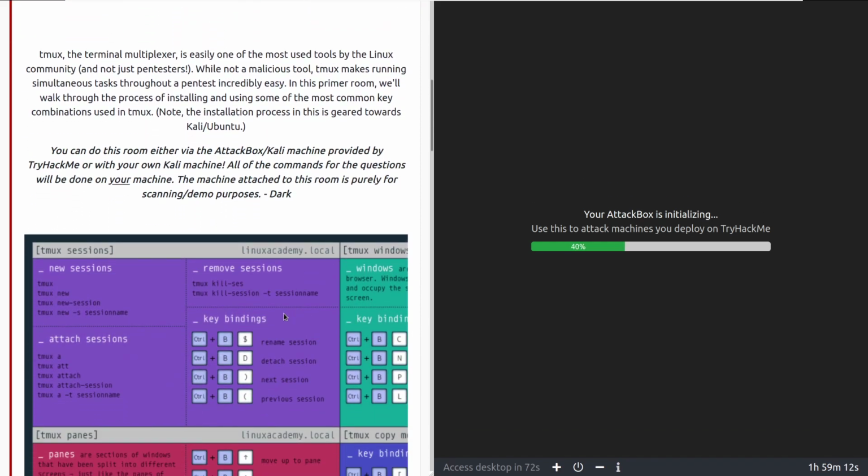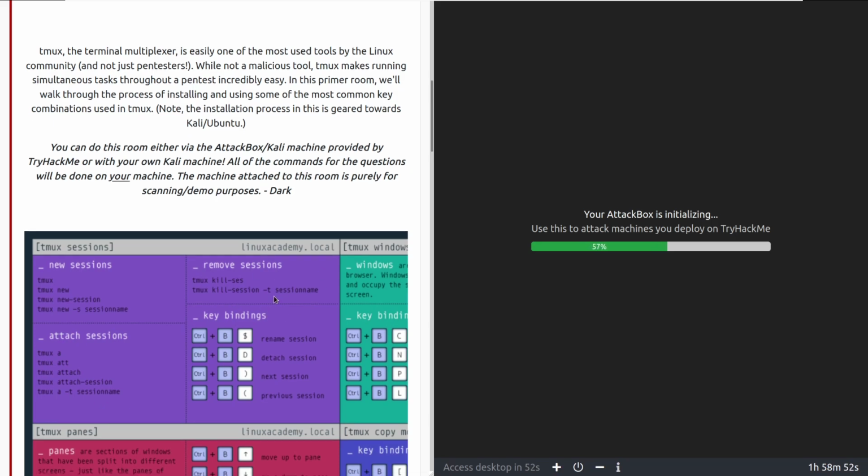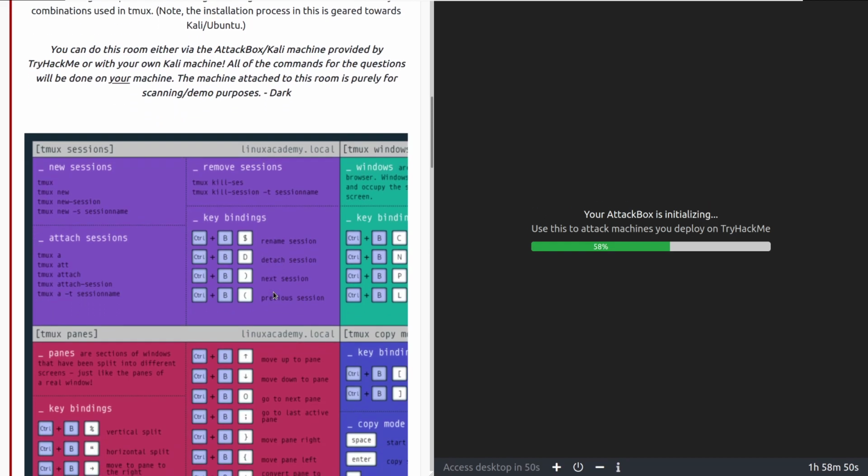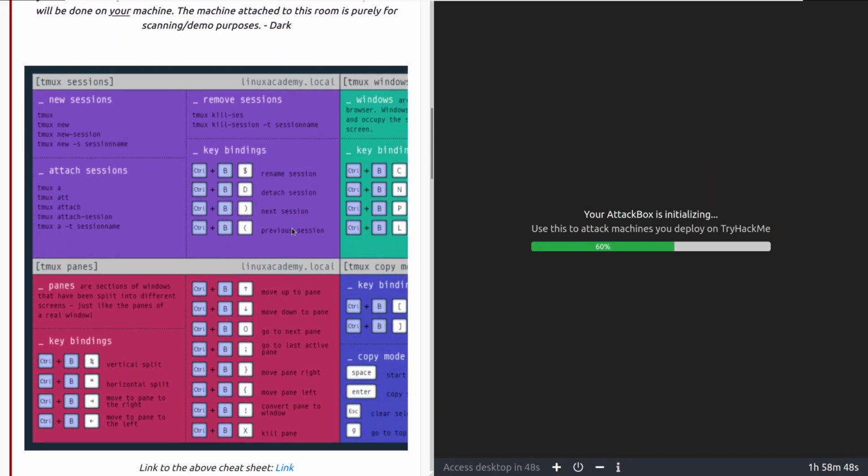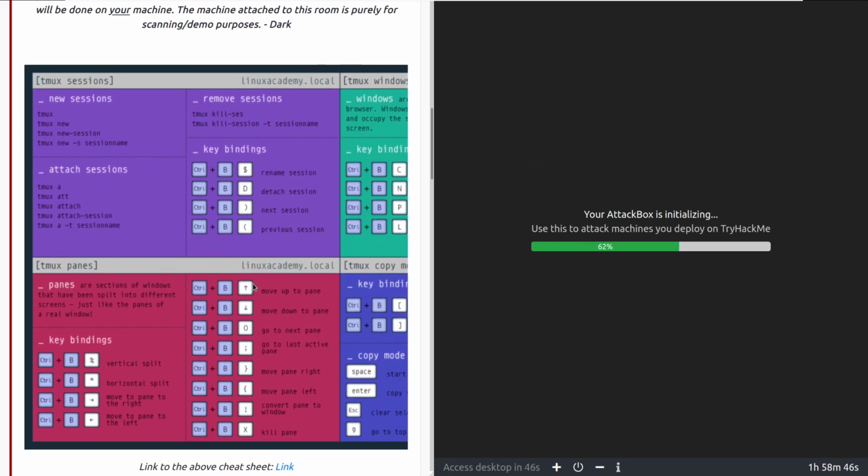You can do this room either via the attack box or Kali machine provided by TryHackMe, or with your own Kali machine. All the commands for the questions will be done on your machine. The machine attached to this room is purely for scanning/demo purposes. I put this in here because people were getting confused as to what machine you were supposed to be doing these commands on, or how you were supposed to install this tool, and so on and so forth. It looks like because I've got the attack box up, this is a little bit chopped off.